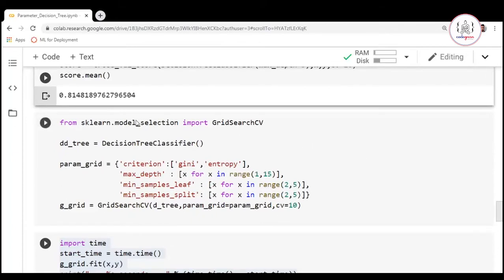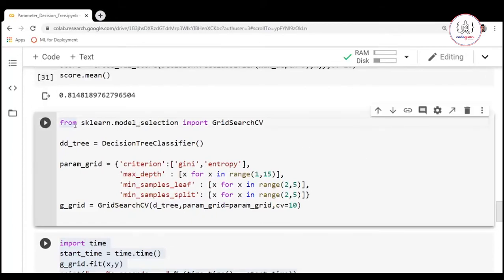So here I have given this. We are importing this package: from sklearn.model_selection we are importing GridSearchCV here. And here dtree equals our decision tree classifier, and here we have given this parameter grid.